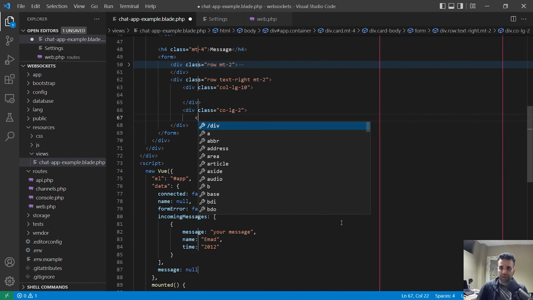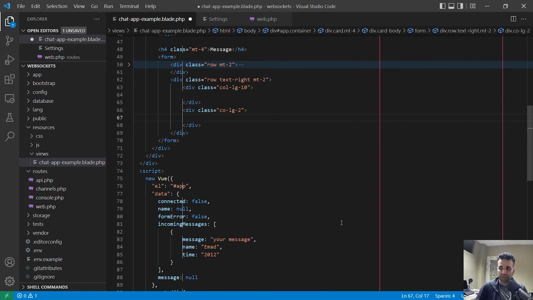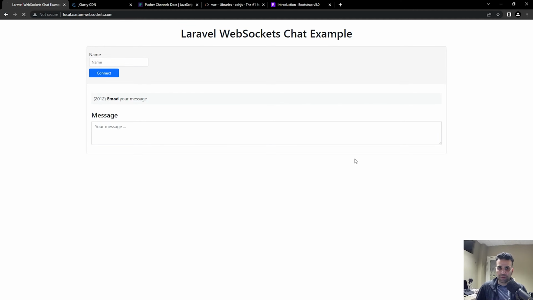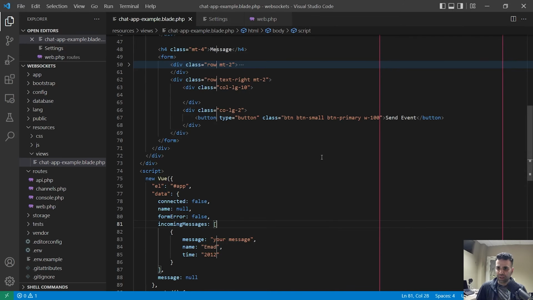And let's close this and add our button right here. And let's just say send event. All right. So for the button, we're going to assign it type button. And let's give it class btn small to make a small button. And let's set it to success to have a blue color. Or actually, let's keep it primary. It's going to be blue. Success is green. And let's give it full width. Let's see how that looks. All right. Let's actually make it green. Let's say success.